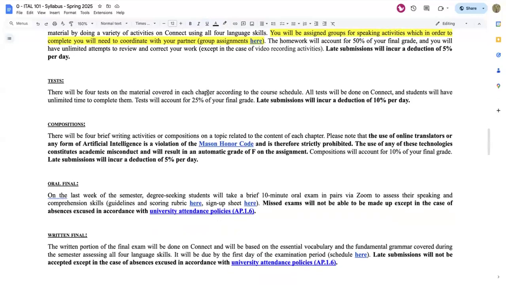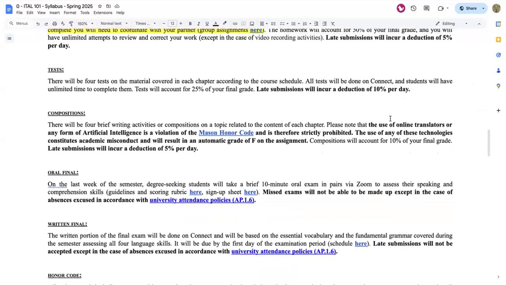Tests, again, there are 4 tests, 1 for each chapter, all done in Connect, of course. You'll have unlimited time to complete them. Again, you have a 1-week grace period, but there will be a 10% deduction per day that they are late.